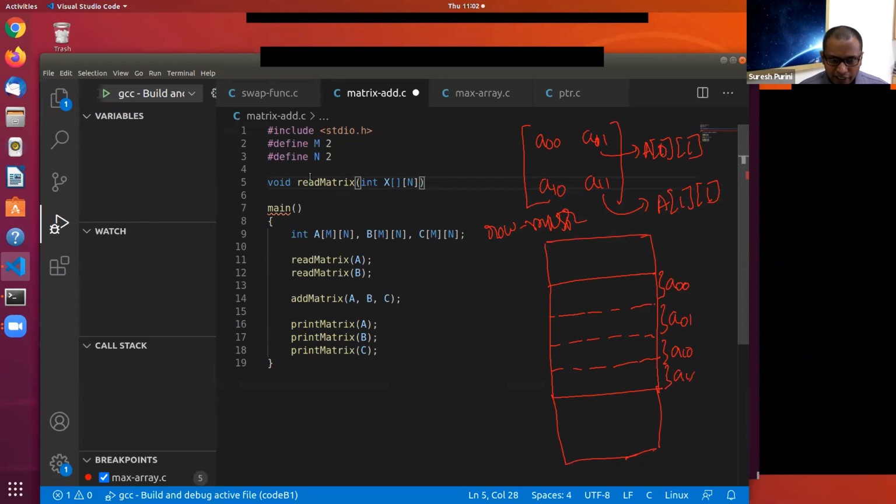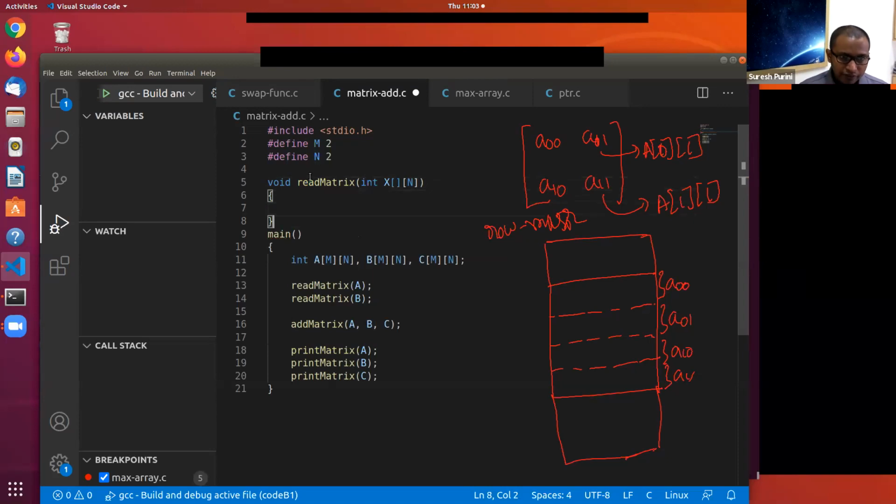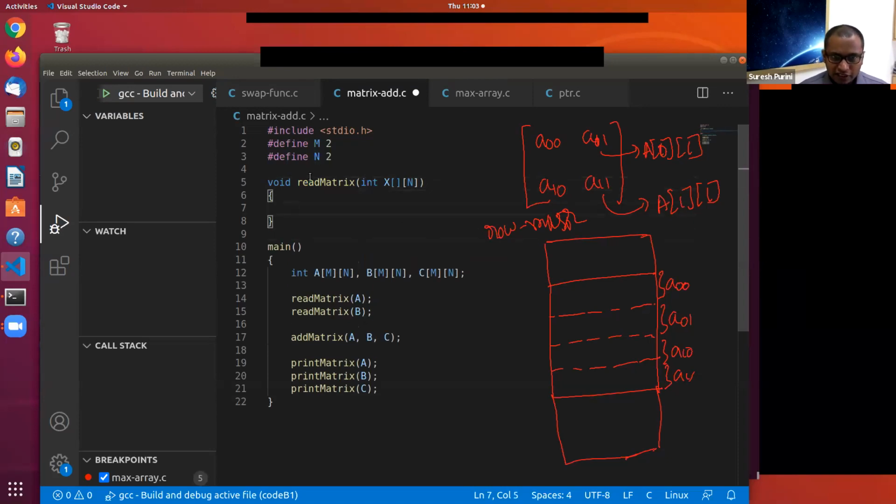But for the time being, I would just say that if you are trying to work with M by N matrices, while passing parameters, the way the parameter declaration looks will be something like this. The first one can be empty, but the second one has to be the second dimension, N. It has to be there and it has to be fixed. Is it all right with you guys? Is it okay? Does it make sense? Are you all with me?